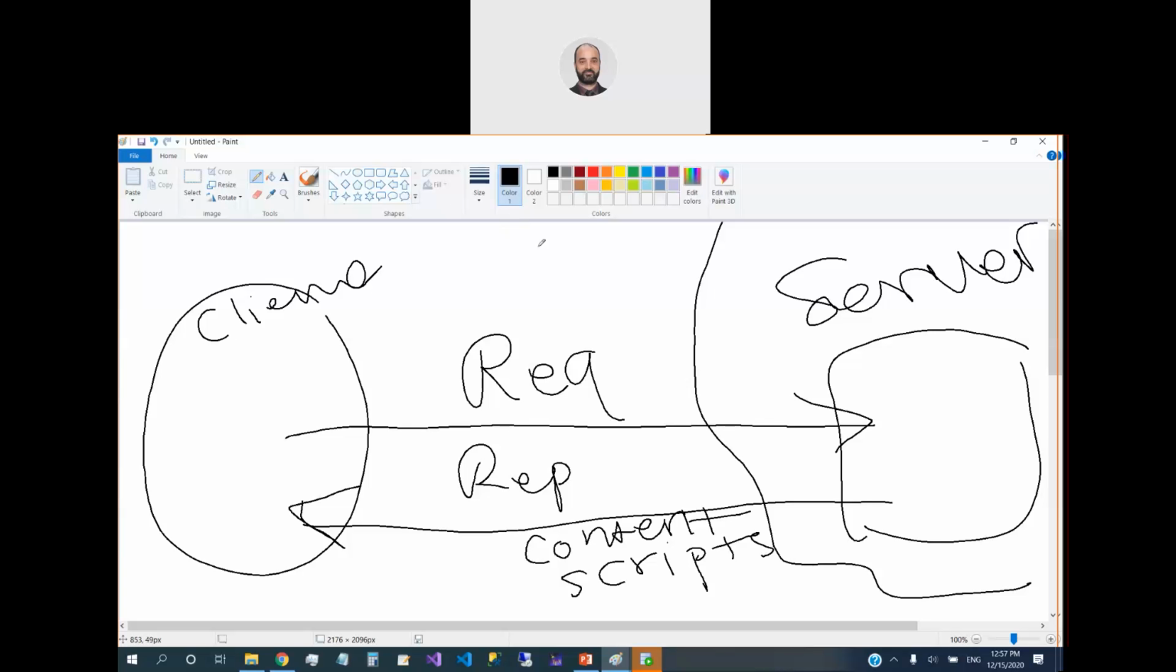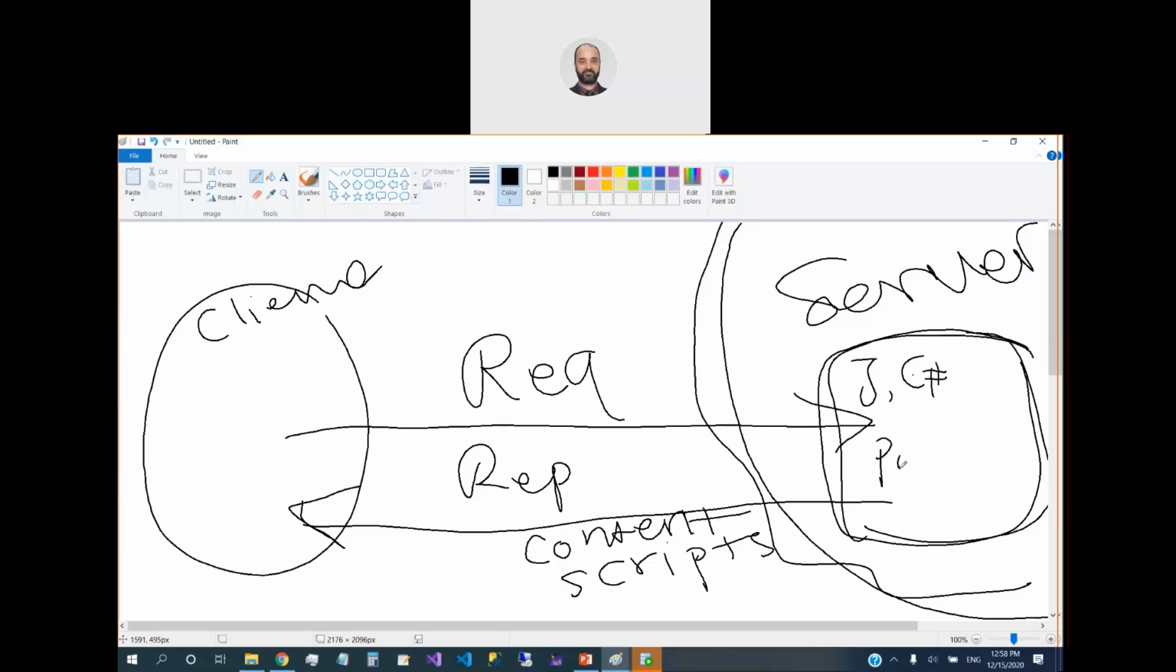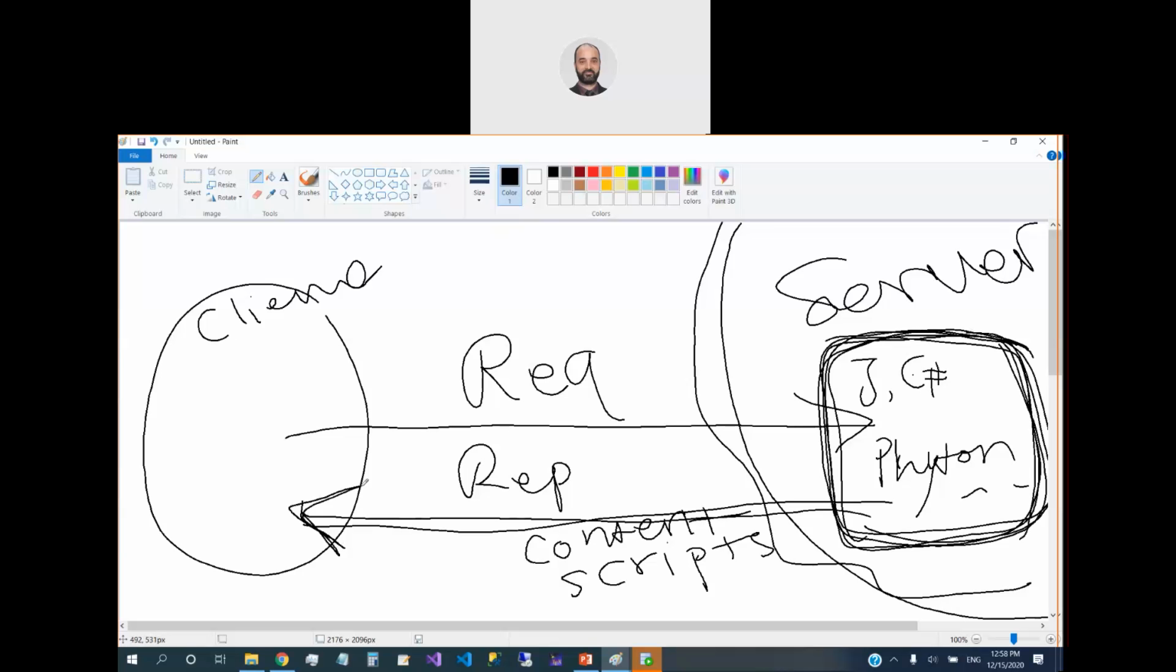Okay, the question here: where are we going to use Java or C# or Python or whatever? Where are we going to use that? Actually, that code is going to be used here at the server side. So here maybe Java, maybe C#, maybe Python, whatever. Okay? That one, at the beginning, they called it code behind page. So that code is responsible for preparing the page and sending it to the client.